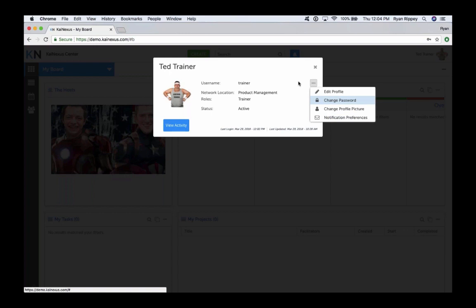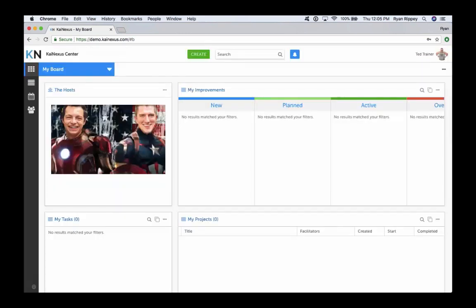Now, notifications in KaiNexus come in 2 forms. There is both email notifications as well as in-app notifications.